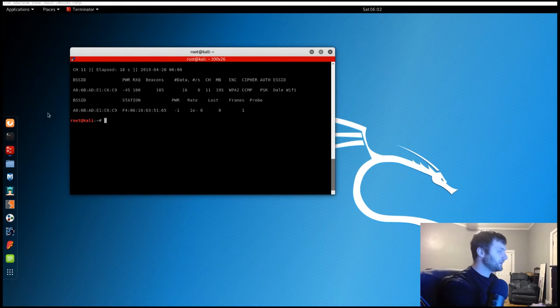So now we've figured out our victim computer, we've figured out our victim network. Now all that's left to do is to actually de-authenticate this machine. So the way we're going to do that is by using a very simple command. We're going to use the Aircrack suite, aireplay-ng. We'll say deauth, indicating what kind of attack we'd like it to do.